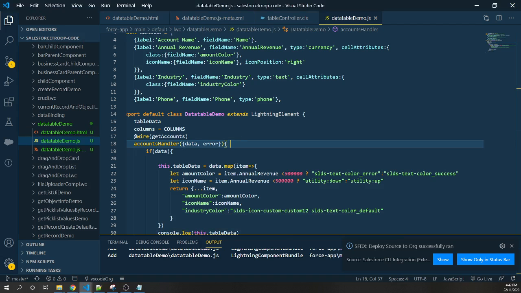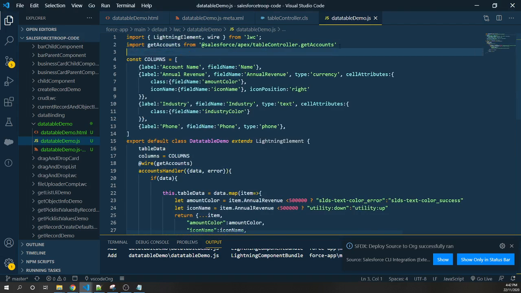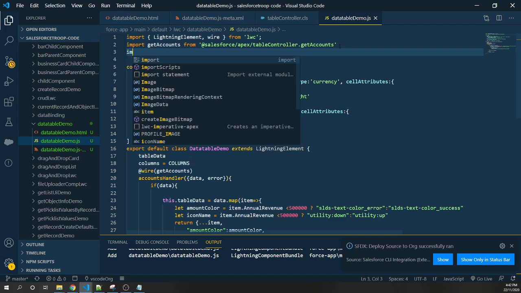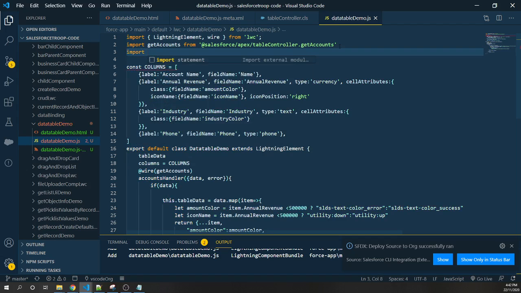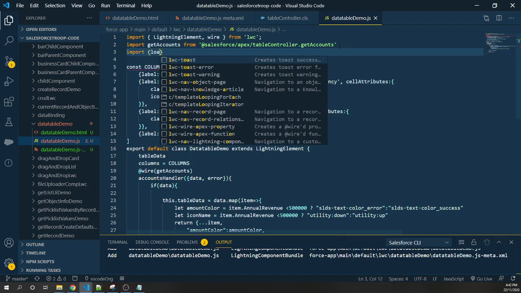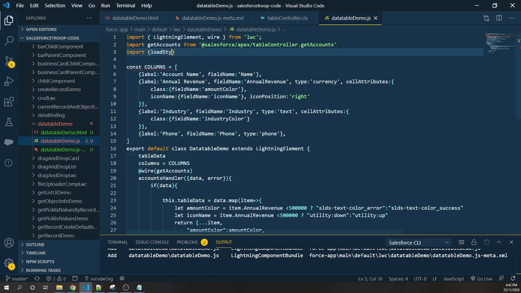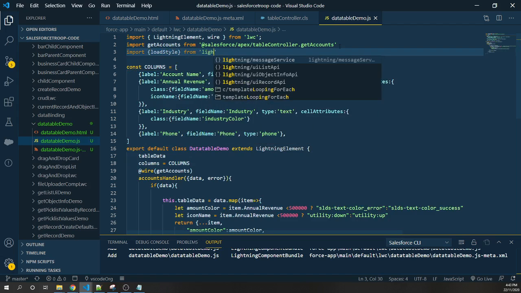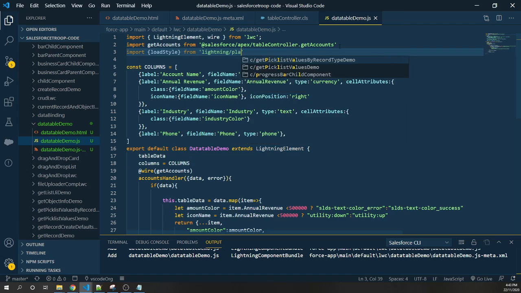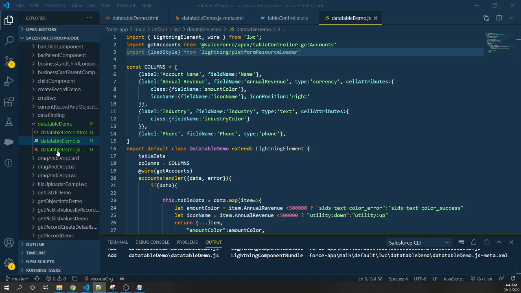So I'll come back to my data table, and to use this file we need some power, and that power will come from a package, the Lightning platform resource loader. So we need a method called loadStyle, and that will come from lightning/platformResourceLoader, and just make sure that the spelling is correct. So always try to copy paste instead of typing some big names.